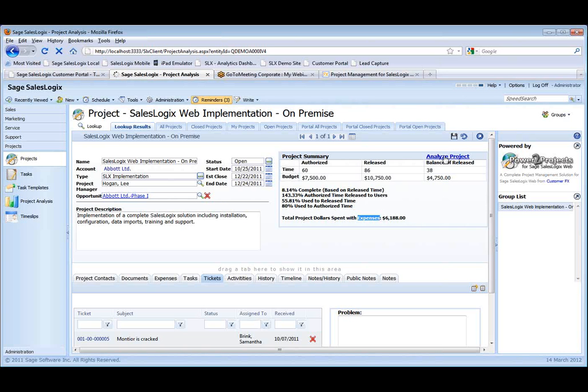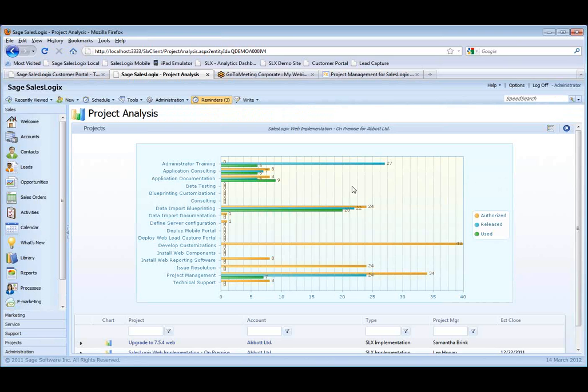And this takes us to one of the on-screen reports that's part of Power2Projects. Because I had that SalesLogix web implementation project highlighted, it automatically defaulted to giving us a graphical representation of where this project stands on time and budget. And those are, again, key components of a project that a manager is typically trying to manage.